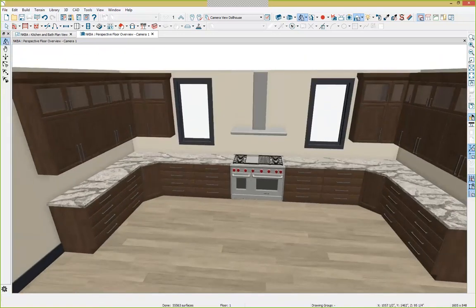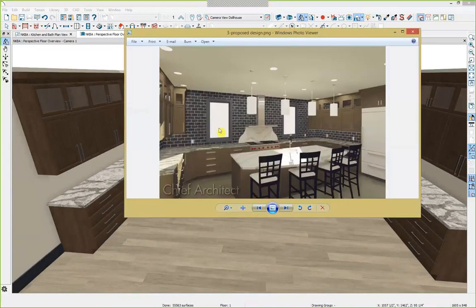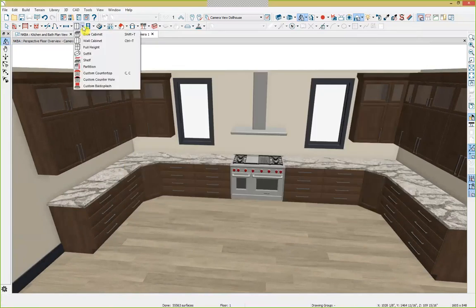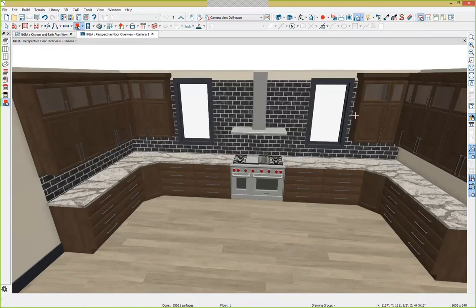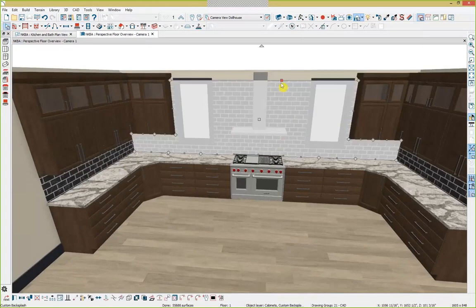So next, let's add the backsplash that you see in our photo here. Really easy to do that in Chief Architect. You go up to your cabinetry and kitchen tools. There's an option for custom backsplash. And then you just come down to the section of wall that you want to place it on. Click once, and the program's automatically going to place that backsplash where you need it.